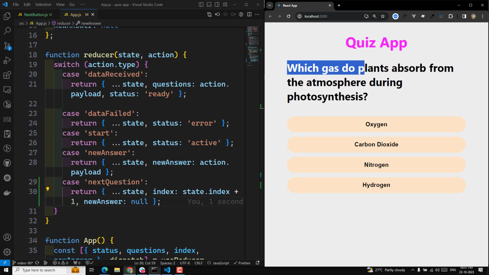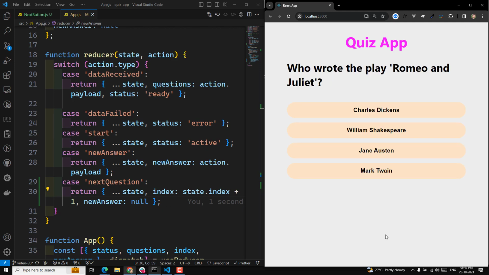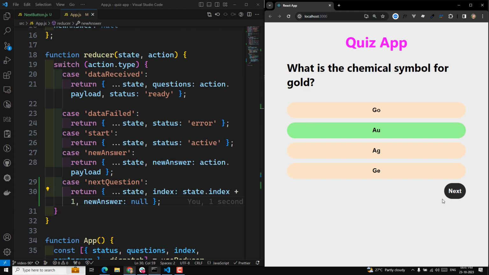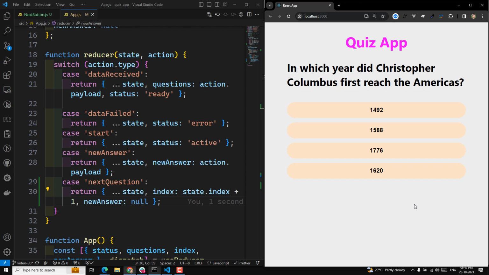Which gas do plants absorb from the atmosphere during photosynthesis? Carbon dioxide. This one we know, right? Already we have learned it earlier. Who wrote the play Romeo and Juliet? We know that it's William Shakespeare. So like this we can go on selecting the questions. What is the chemical symbol for gold? Au. Which continent is the driest and the hottest on the earth? Is Africa. Driest means Antarctica, I think, and hottest is Africa.